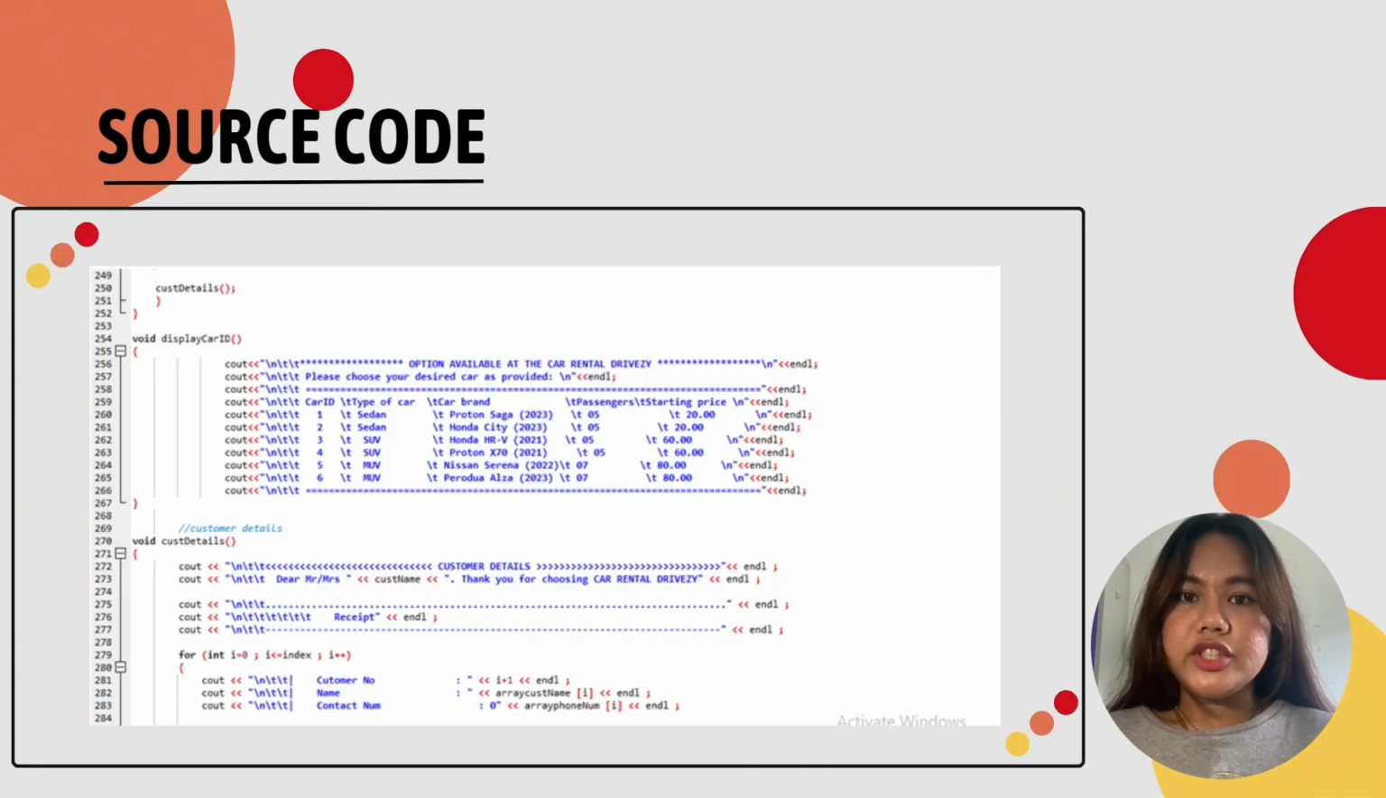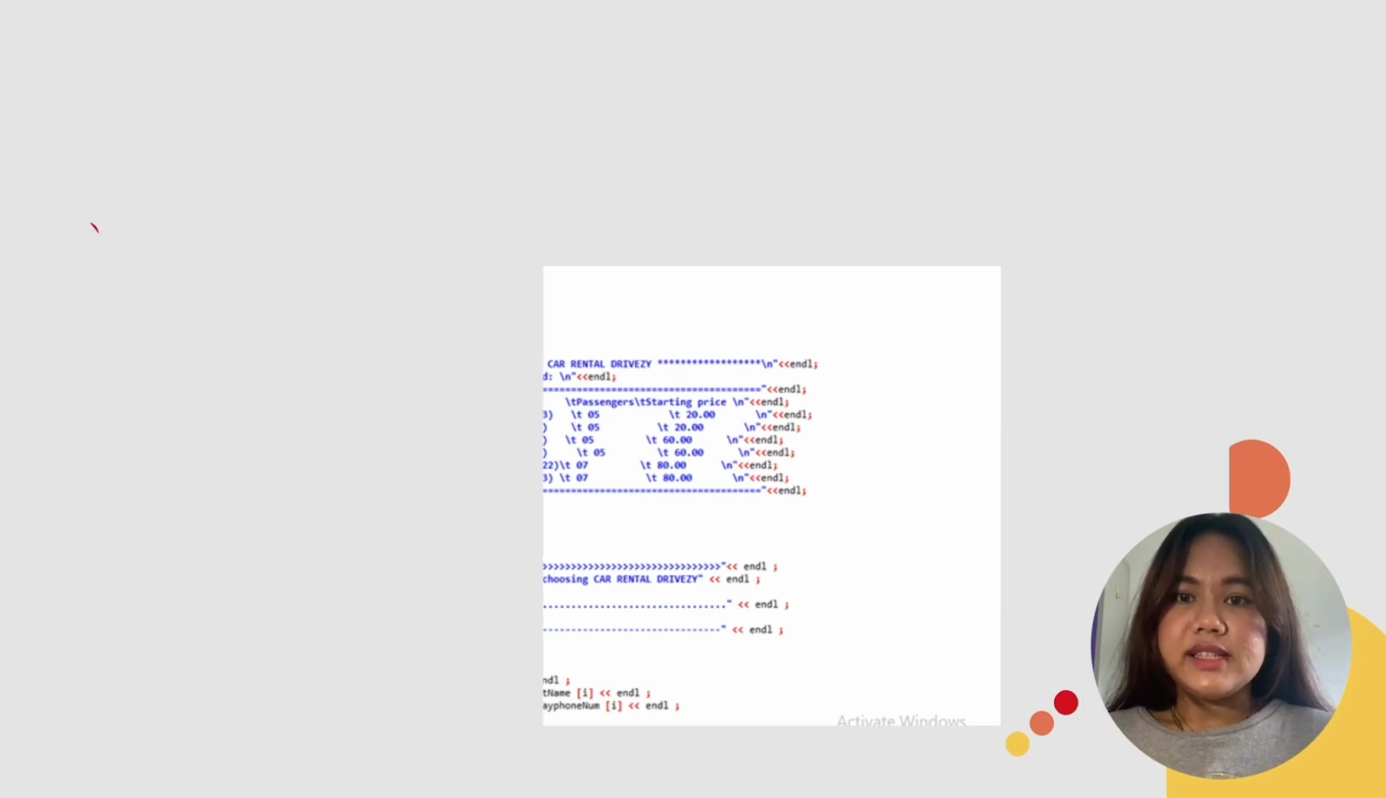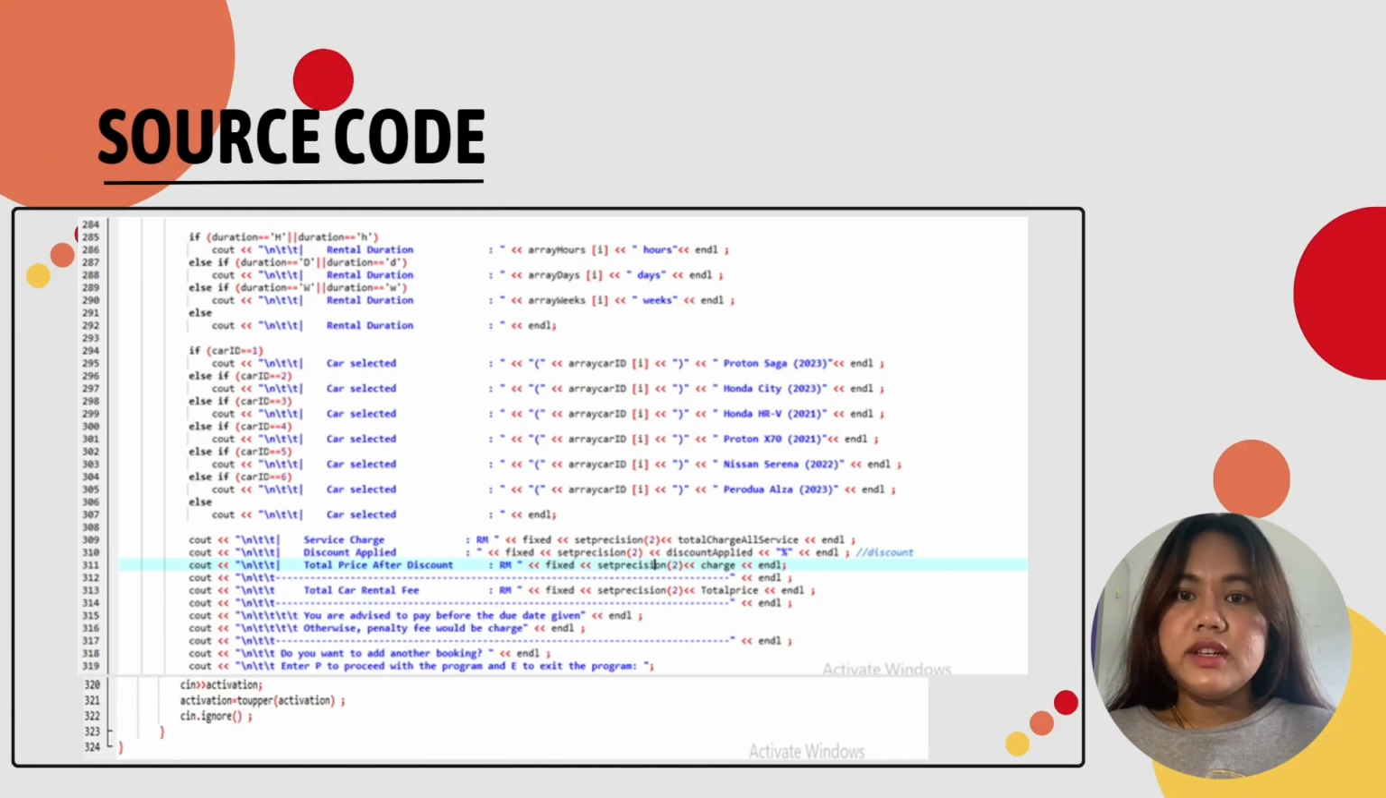In the void function, car ID in form of table and customers' details will be called back as data into the main function. Lastly, in the printed receipt, customers' information, booking duration, total charge of the services, discounts applied, and the total rent fee after discount will be retrieved from the program and displayed on the receipt.